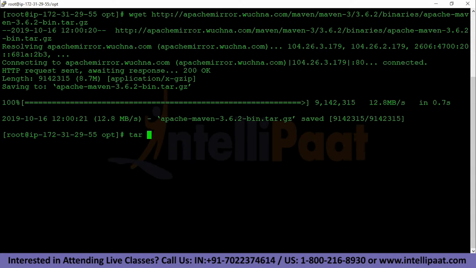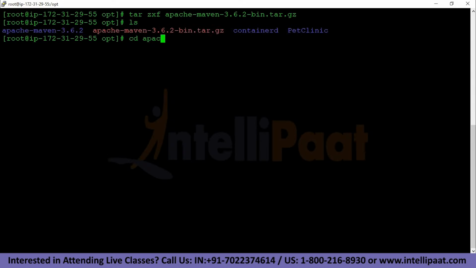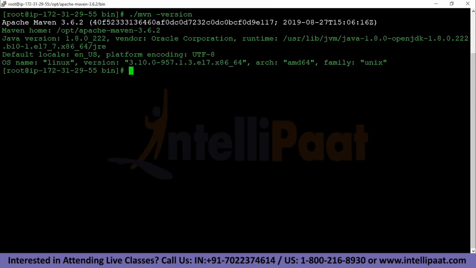So tar zxf apache-maven-bin.tar.gz. Now that we have untarred it, we can go inside Apache Maven, inside bin, and see if it's working or not. For that, the command is mvn -version. This will check which version it's using. So we'll see if Maven is installed properly or not. And this will show us Apache Maven 3.6.2.